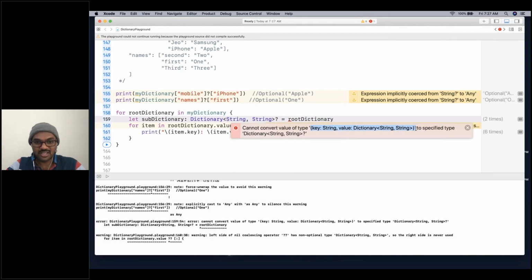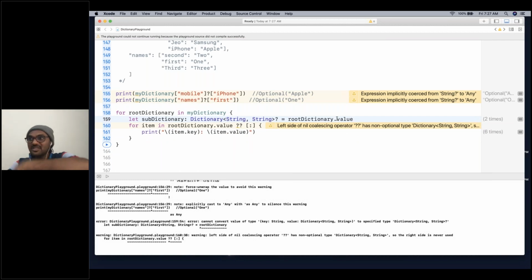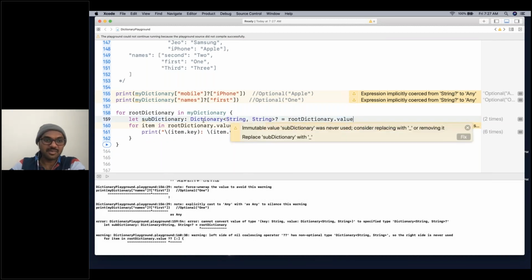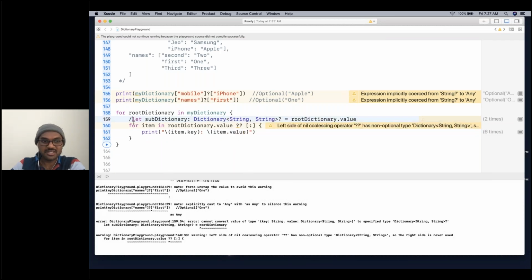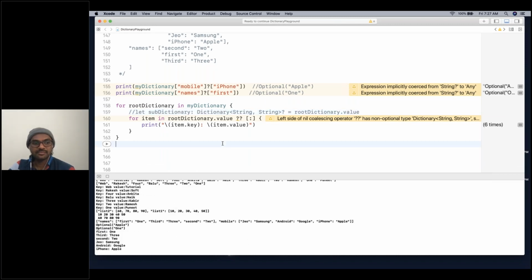So what you have to say is dot value. So the value itself is a dictionary. This dictionary I am converting into this one, or else you can use it like this. This is a nested flow. So moving internally and getting the data from that one. Okay.